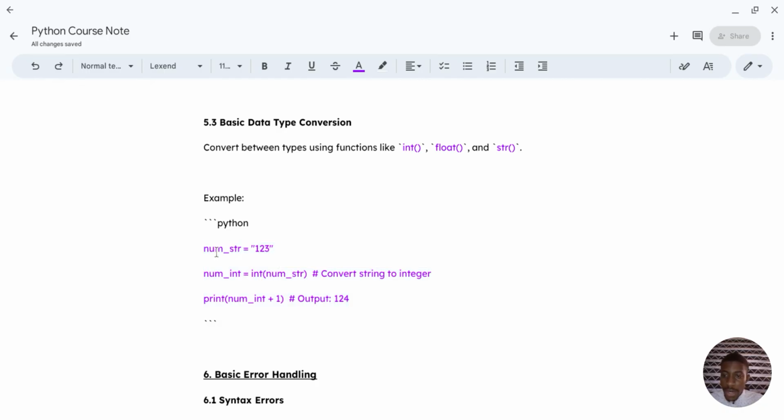So now we have num string. Num string here is our variable, and this is the value, 1, 2, 3. Then we say num integer equals int of num string. So it says convert string to integer. We are basically converting this string that we have here, num string, to an integer. That's why we have to put the int here.